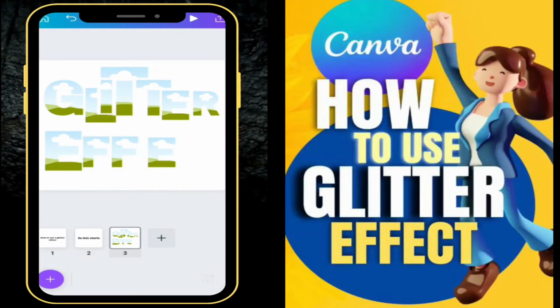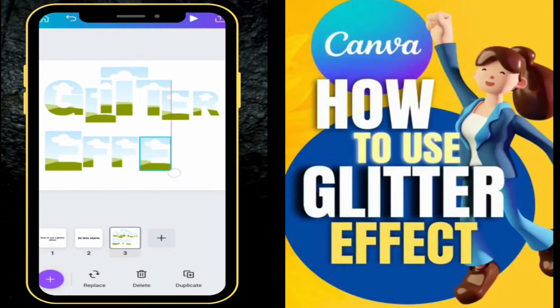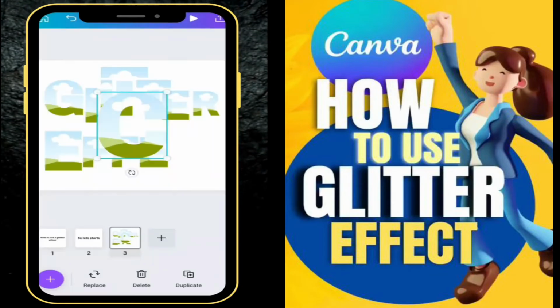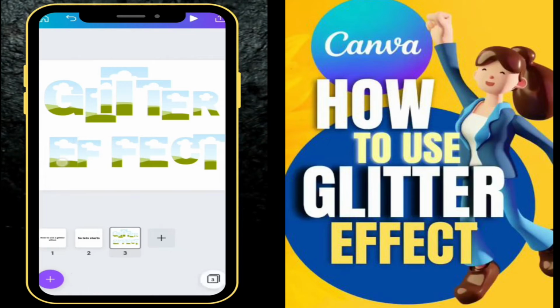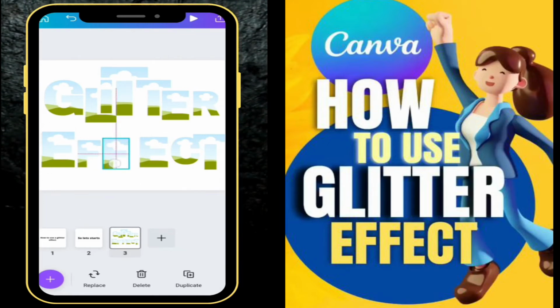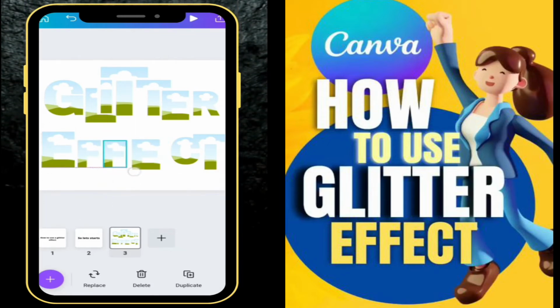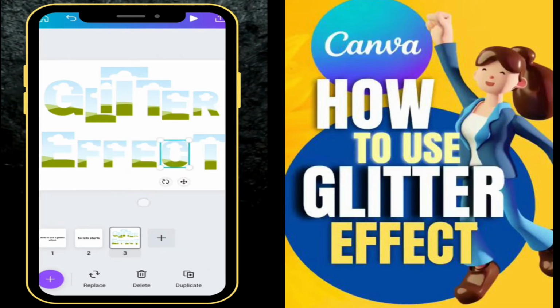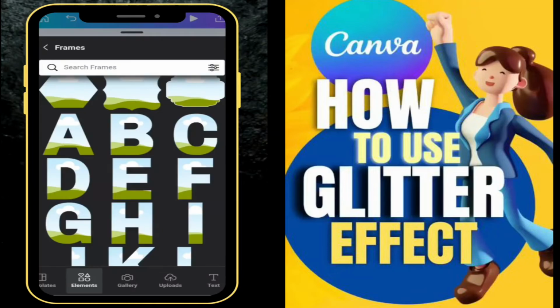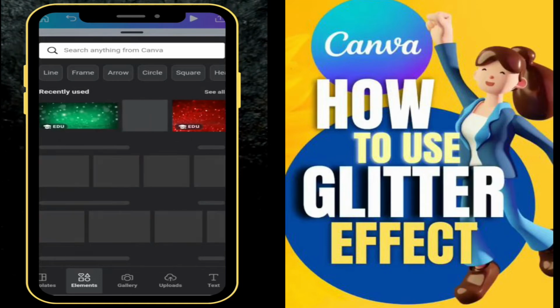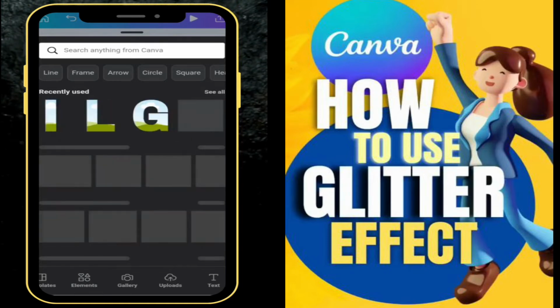After selecting all the alphabets, you can arrange them in a very beautiful or attractive manner. Then you can go and search the glitter effect. For this, if you are working on a laptop, then you can see elements on the left bar. You can click on elements and search the glitter effect. You can type a glitter effect. Then you can see many glitter effects.